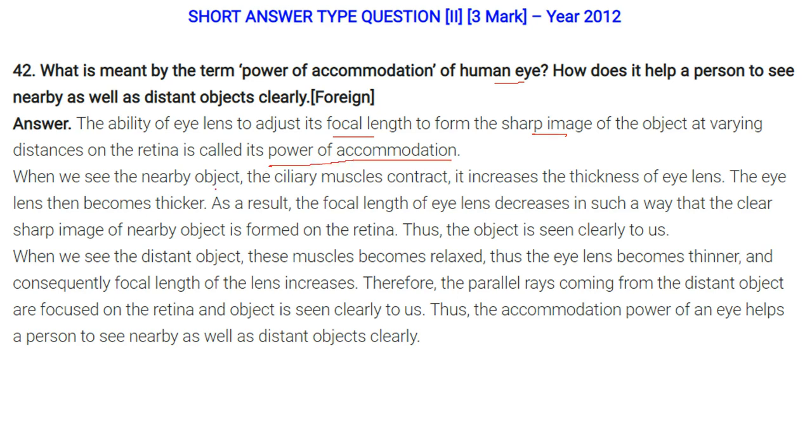So when we see a nearby object, the ciliary muscle contracts and it increases the thickness of the eye lens. The eye lens then becomes thicker. Because of this, the focal length of the eye lens decreases in such a way that a very clear, sharp image of the nearby object is formed on the retina. So the object is seen clearly by us.